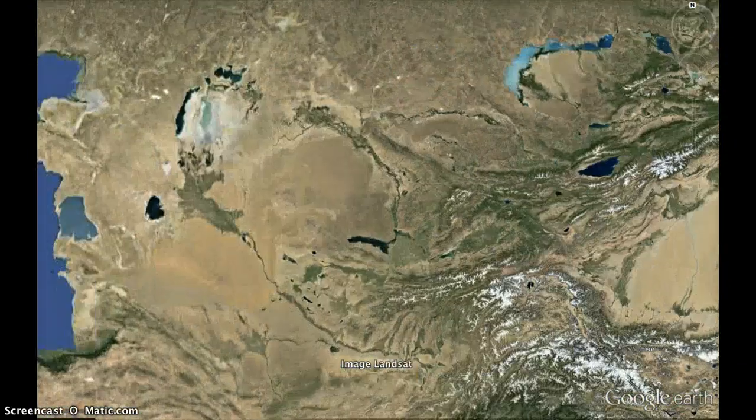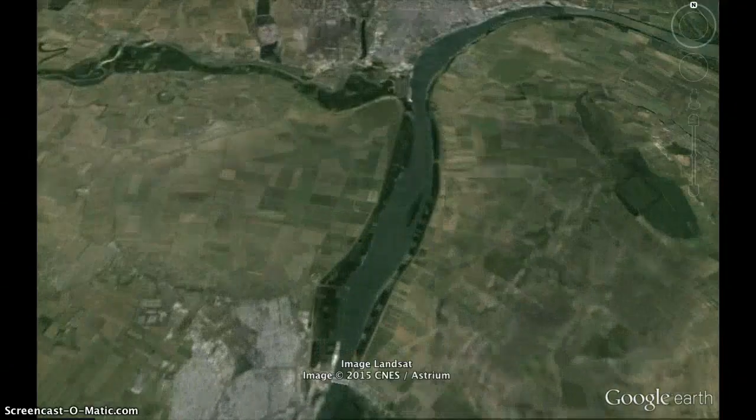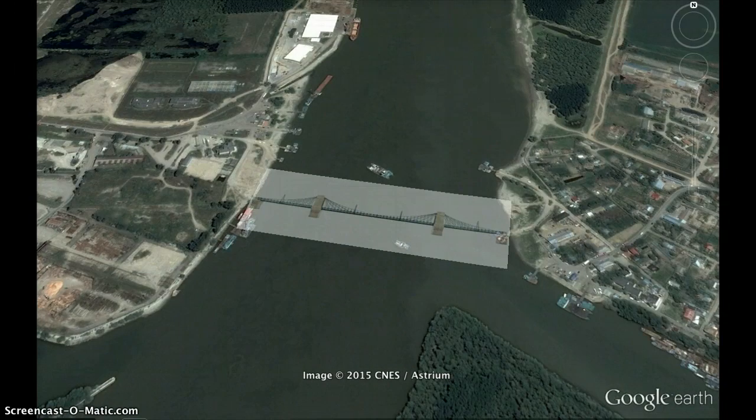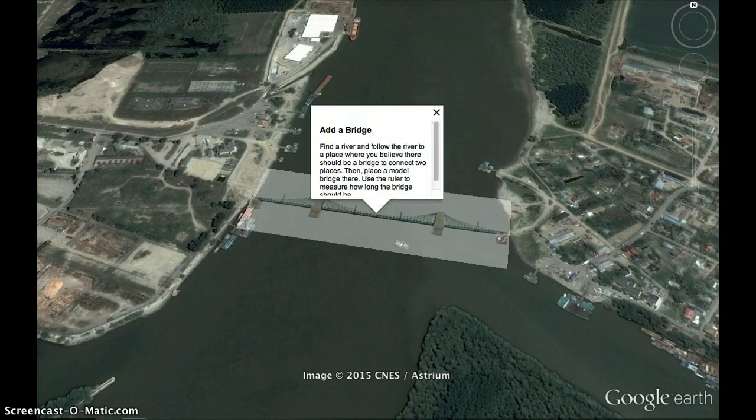And what we're going to do is we're going to look at some rivers that are across the world, not just in the United States, and find a place where we notice that maybe there should be a bridge because there are 2 points right across from each other that we could connect. So I call this Add a Bridge, and you find a river and you follow that river to a place where you believe there should be a bridge to connect the 2 places. So here we're actually in my home country of Romania, where I was born, and we're right between 2 cities where currently there isn't a bridge.